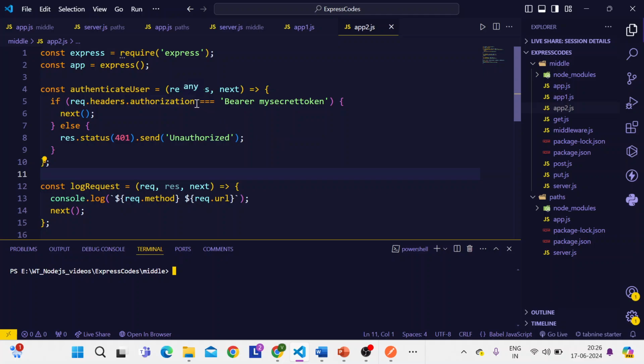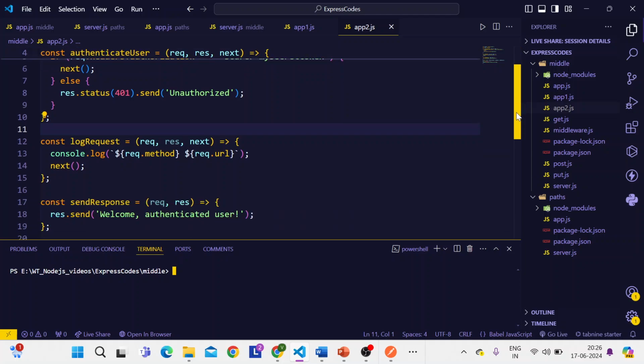We have used the triple equals, which compares the value strictly based on its data type. If the authorization fails, it responds back with the status 401 and a message, Unauthorized.